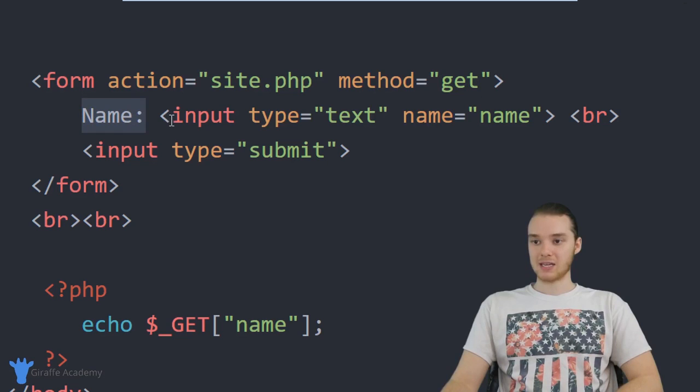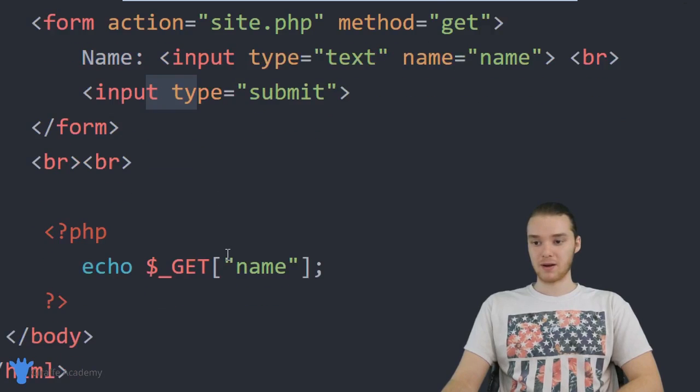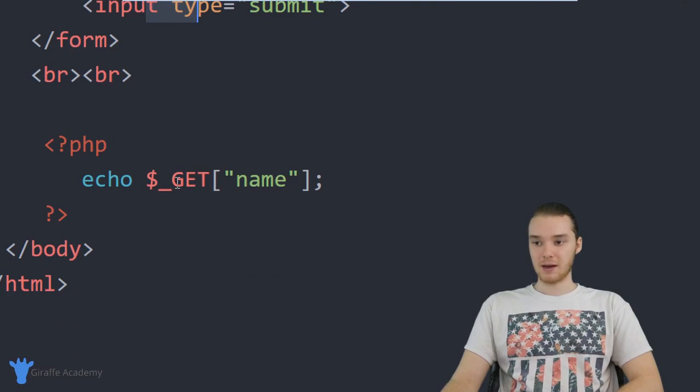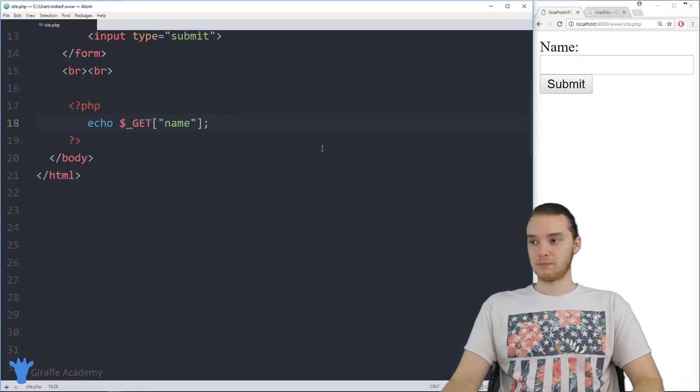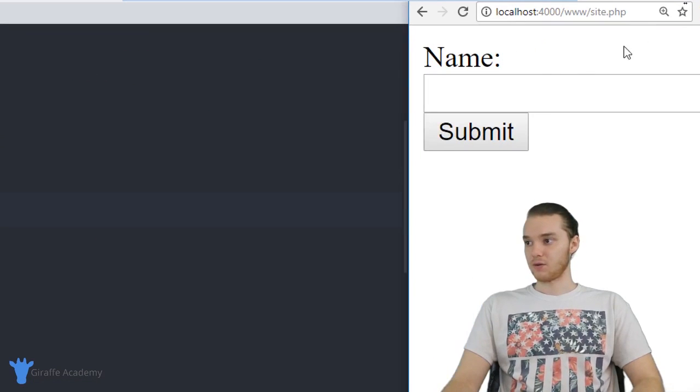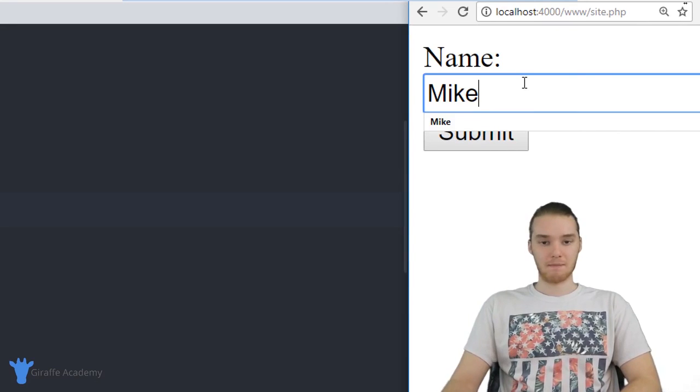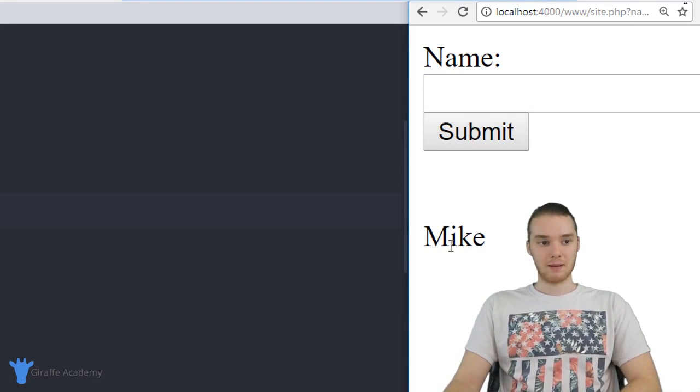And then I basically am just asking the user to enter in their name. So I'm using this text box over here, telling them to enter in their name, and then we have a submit button. And then down here in my PHP, I'm basically just printing out the name onto the browser. So if I come over here, I can use this program. I could just type in my name, Mike, and when I click submit, my name prints out down there on the page. Very simple.